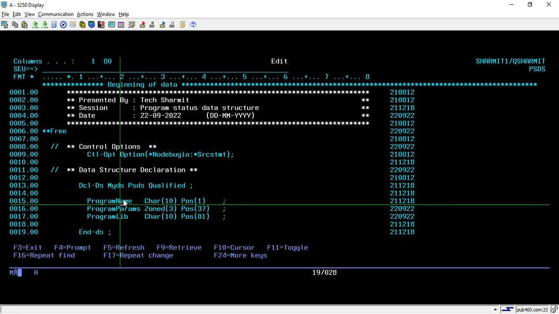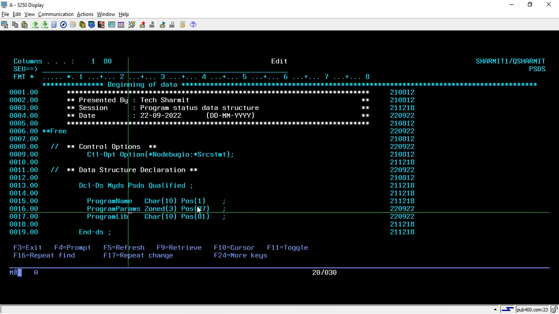First I am declaring the program name, which is of character type with length 10, and PSDS contains the first 10 characters as the program name. So I have mentioned the starting position as 1. From the first position it will look for 10 characters, and those 10 characters are the program name. Similarly, from the 37th position, 3 digits we will get as the program parameters. So it will retrieve how many parameters we have in this program.